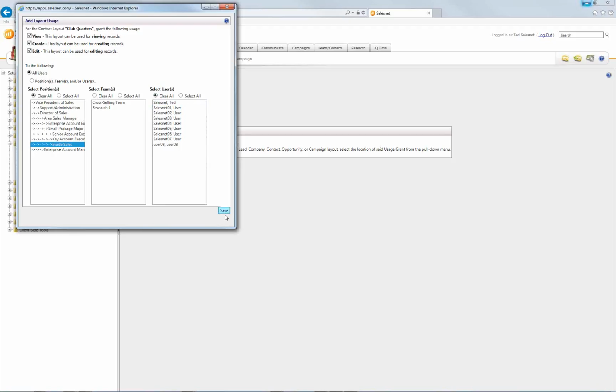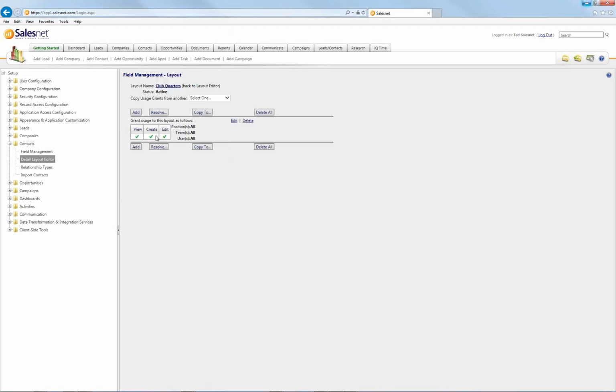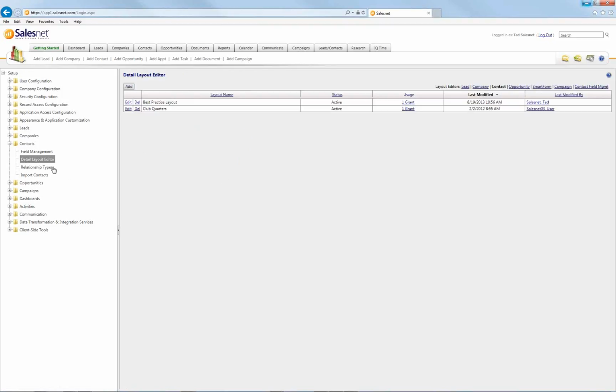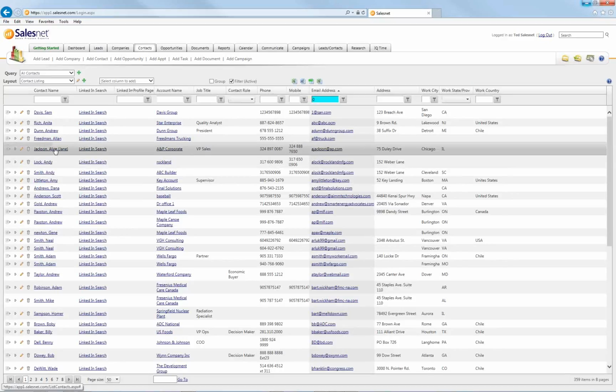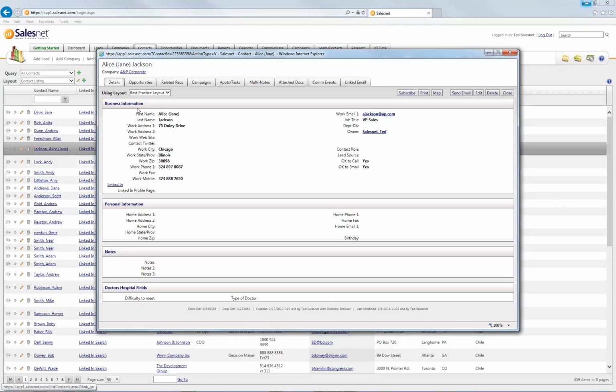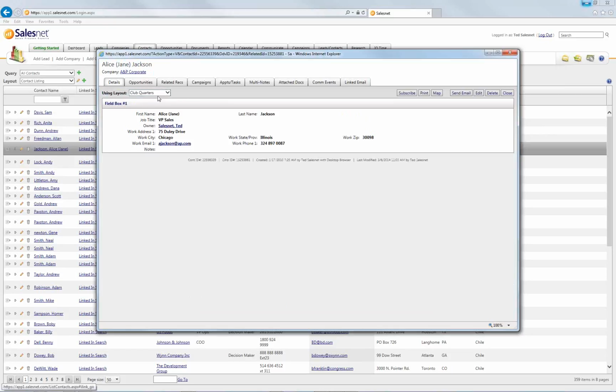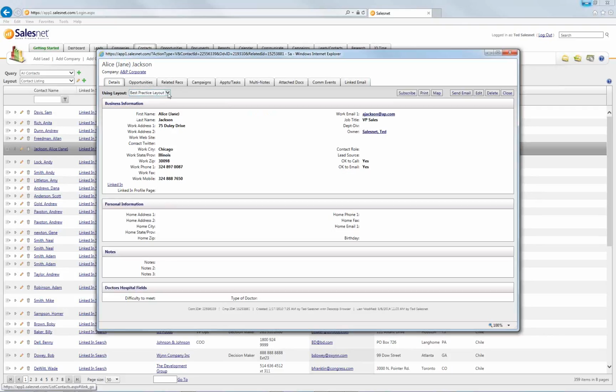But let's just go for all users and click Save. We'll see View, Create, Edit for all users. Now when I go back and click on my Detail Layout Editor, I can see I have grants in place for both layouts. So how does this present itself? When a person goes to a contact record, and I'm going to click on Alice Jackson, when I launch her contact detail page, I have 2 detail layouts available to me. Club Quarters looks very different from the best practice layout.